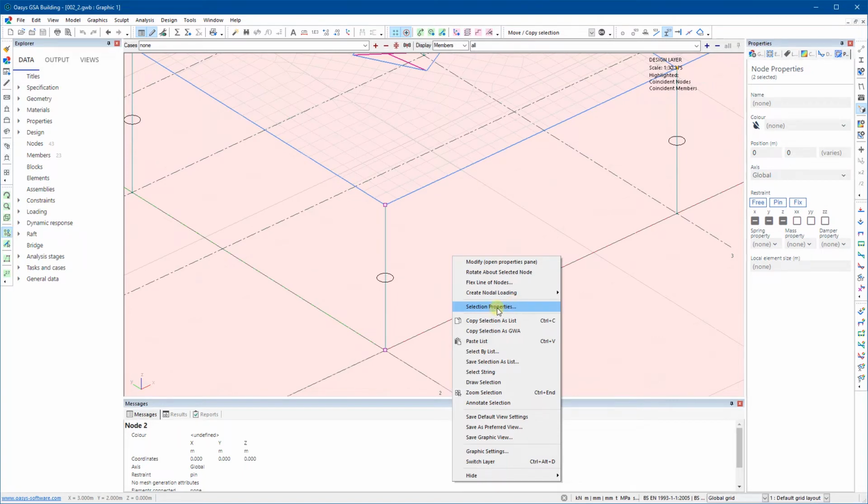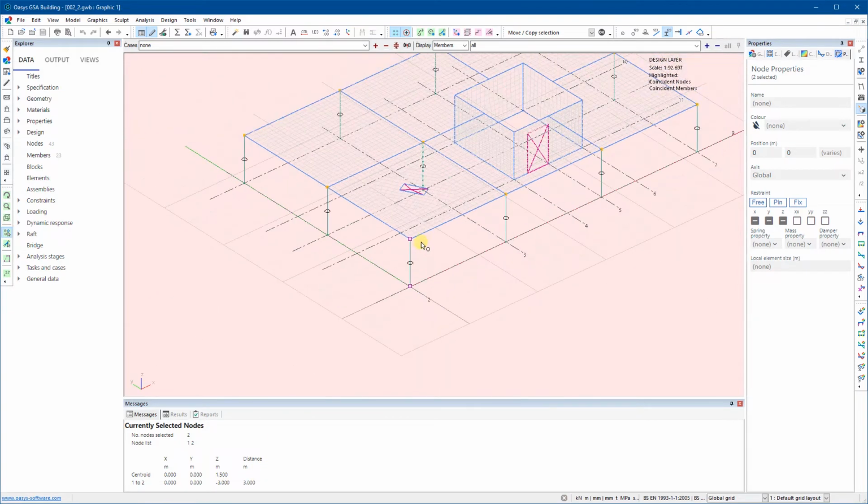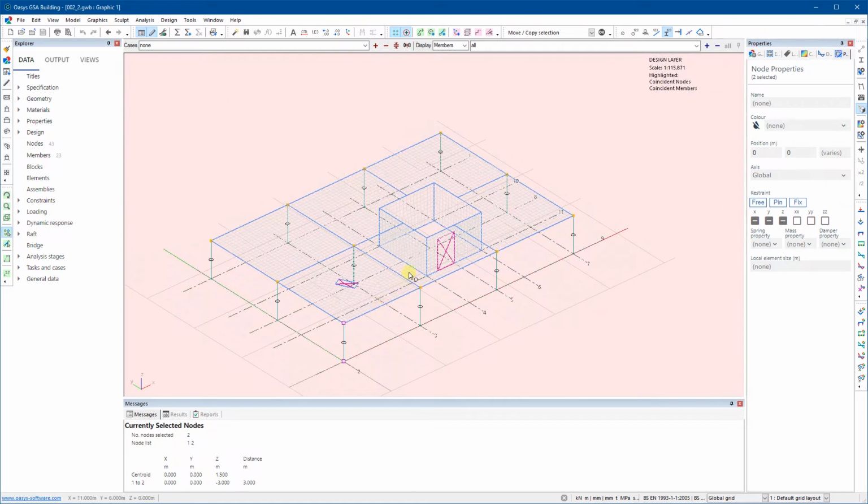Again, the context is very good on the right-click menu within GSA. And you can see in the messages in the report window at the bottom, it gives me the X and Y coordinates of the vector essentially chain going between the two, and it's telling me that the distance between the bottom node and the top node is 3 meters. So we want to essentially copy the floor model up 3 meters at a time.